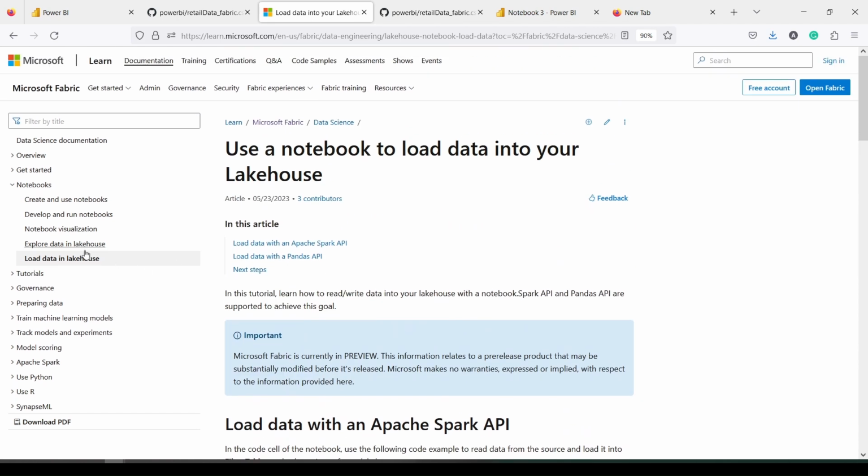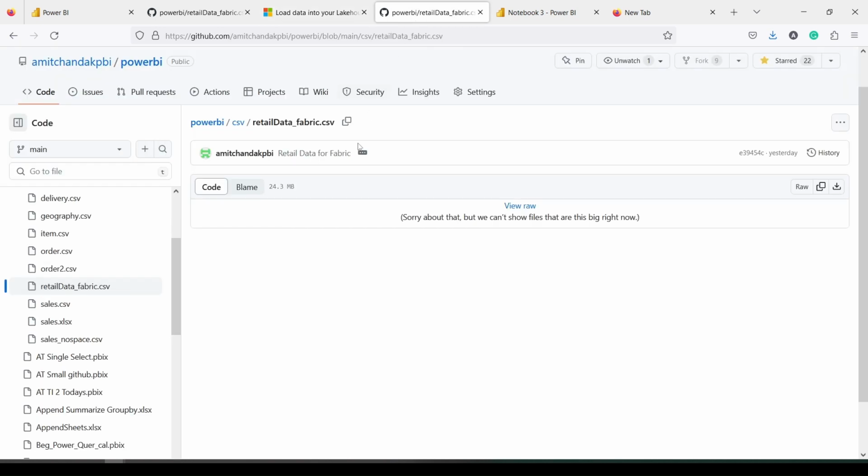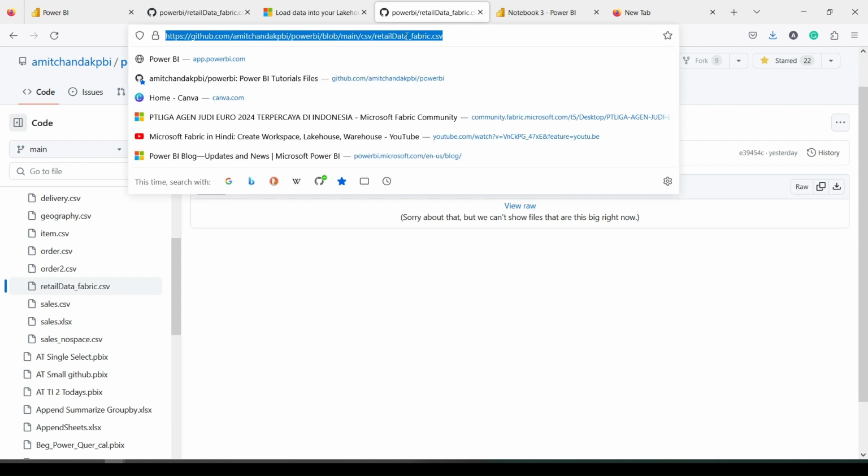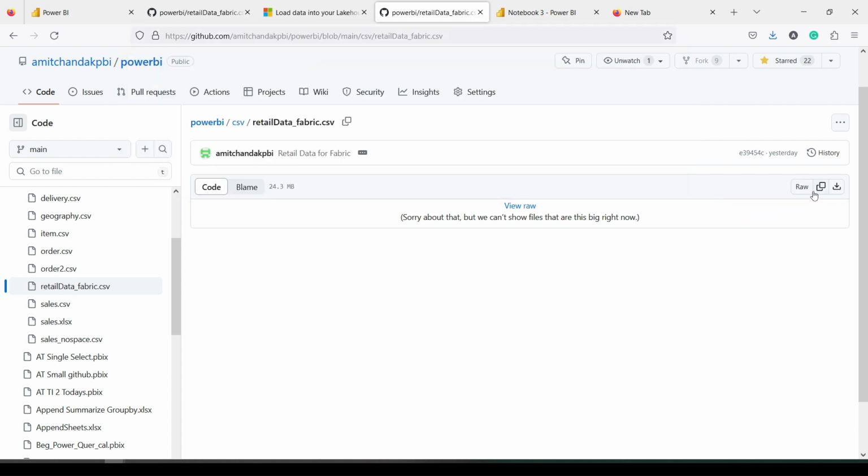I'm going to use Python code, so I'm going to use pandas. In pandas, I'm going to bring in the data by reading a CSV file, and the CSV file which I'm planning to read here is basically the same CSV file I'm using till now, which is available on my GitHub account. And this is the retail data fabric file, which I have used in the previous video also. So I'm going to take a raw copy of that.